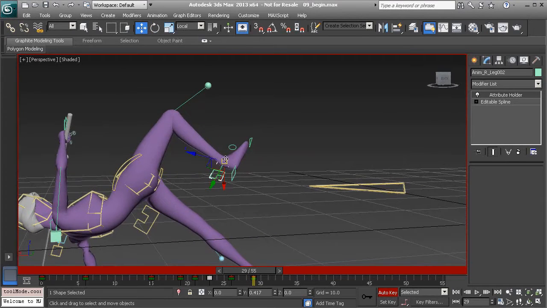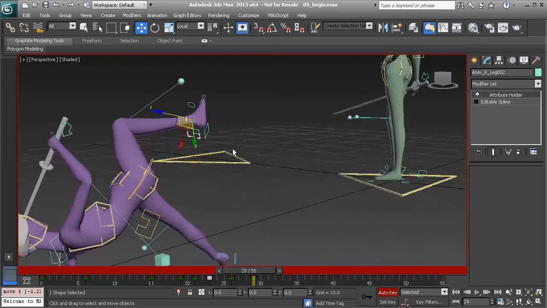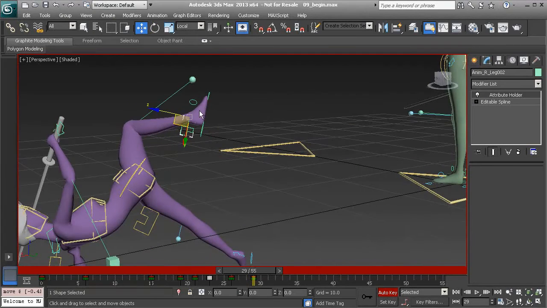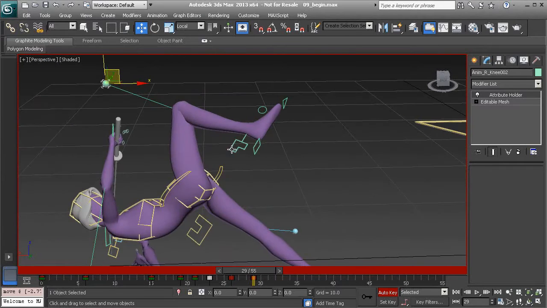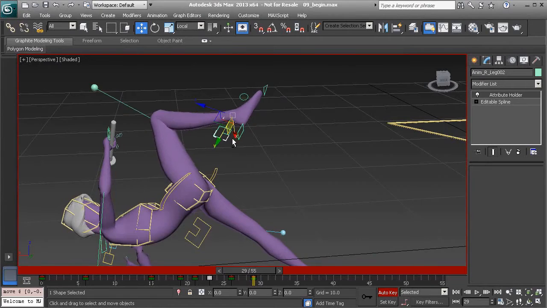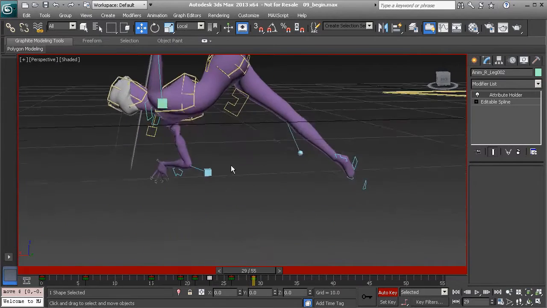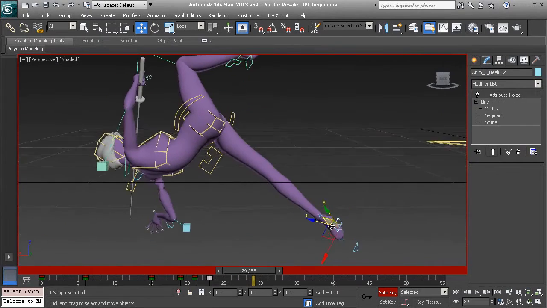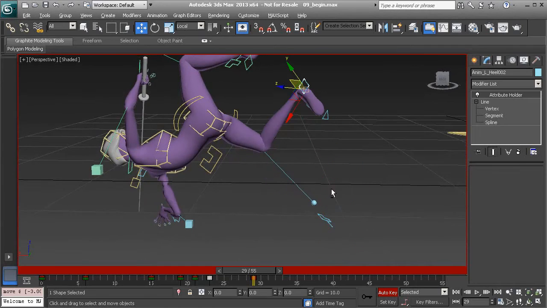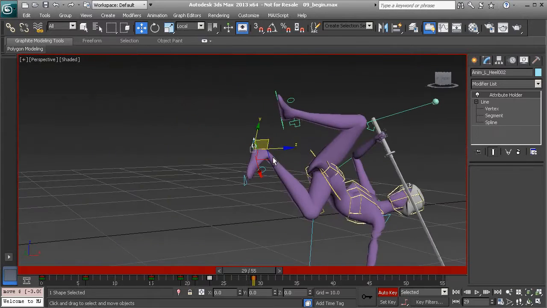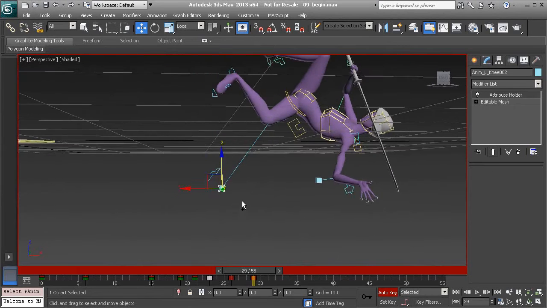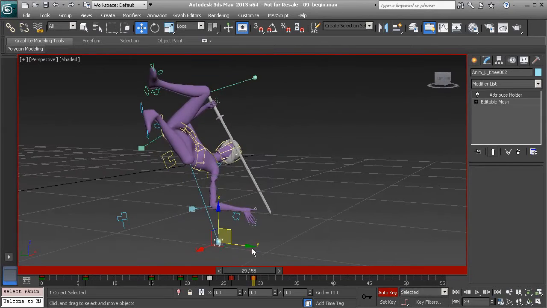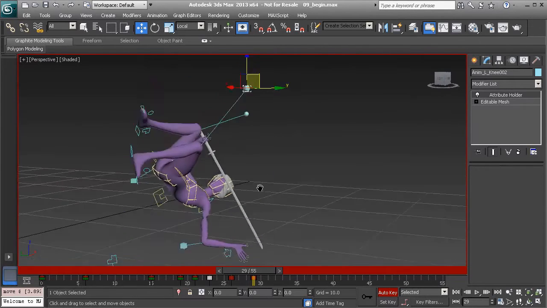Then also go ahead and bring up the leg so that the knee is closer to the torso. Okay, and then we can start to tweak the left leg almost the same way, as if the knees are starting to push into the chest on this fall.